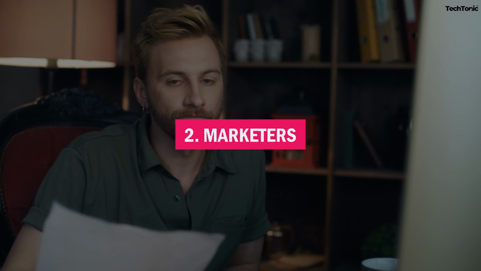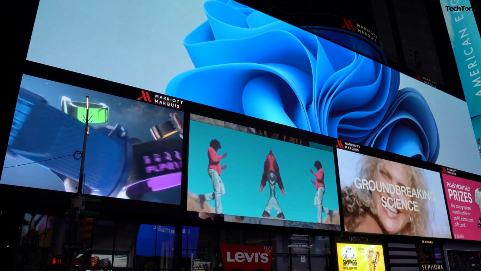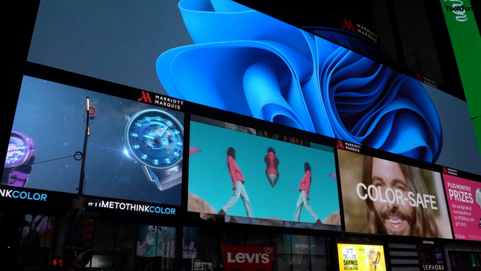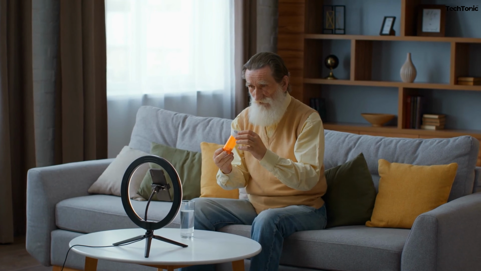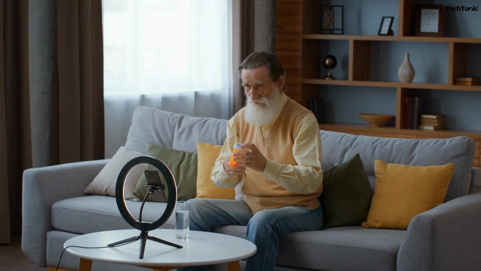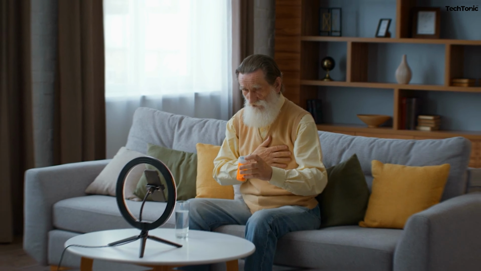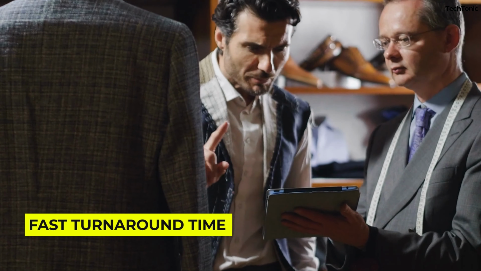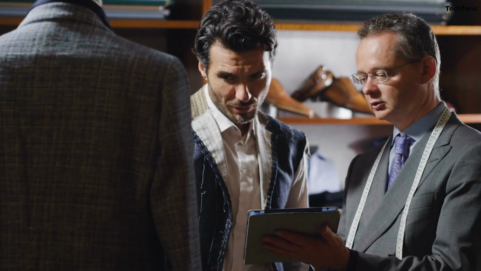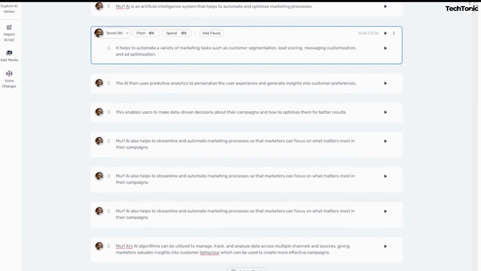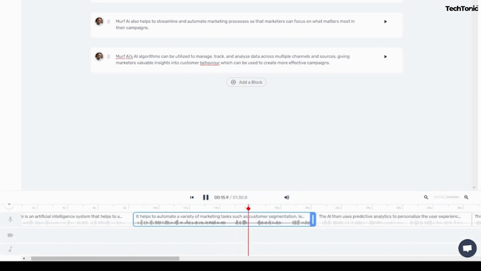2. Marketers. Produce captivating ads, product demos, and promotional videos faster. With Murf, your campaigns can feature consistent, high-quality voiceovers that drive conversions. You can craft tailored messages for different audiences, ensuring your brand resonates globally. Plus, Murf's fast turnaround time helps you keep up with tight marketing deadlines without compromising quality. Its professional output enhances brand credibility and helps build trust with your target audience.